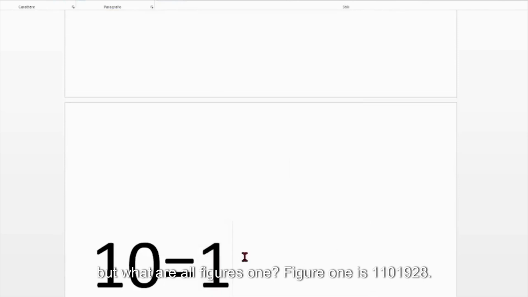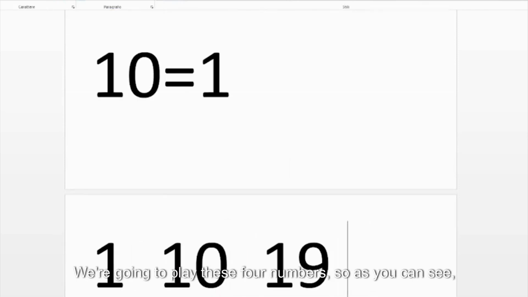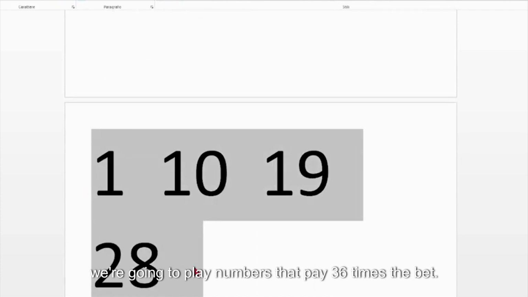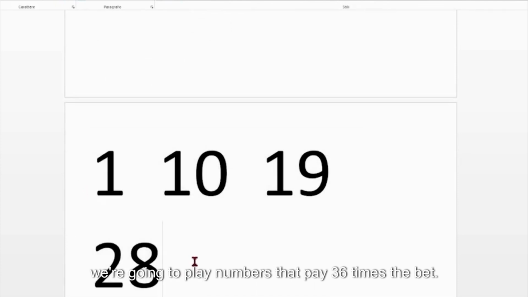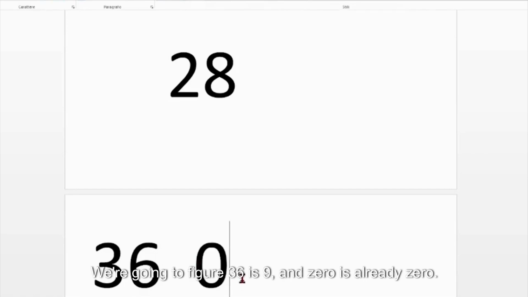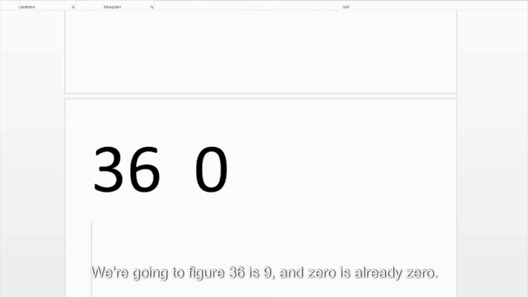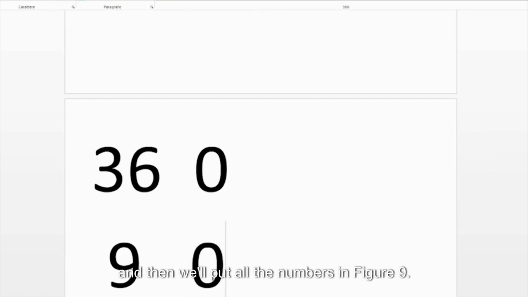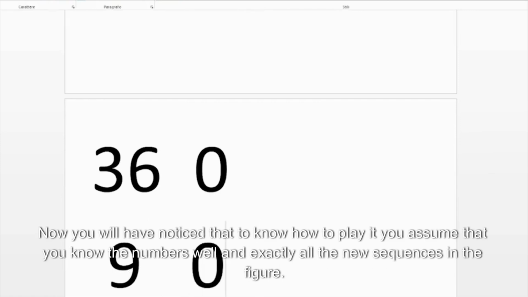But what are all the numbers of figure 1? Figure 1 is 1, 10, 19, 28. We're going to play these four numbers, so as you can see, we're going to play numbers that pay 36 times the bet. Let me give you another example. If the numbers 36 and 0 come out, what are we going to do? We take 36, whose figure is 9, and 0 is already 0. Of course, you add 9 plus 0 equals 9, and then we'll play all the numbers in figure 9.